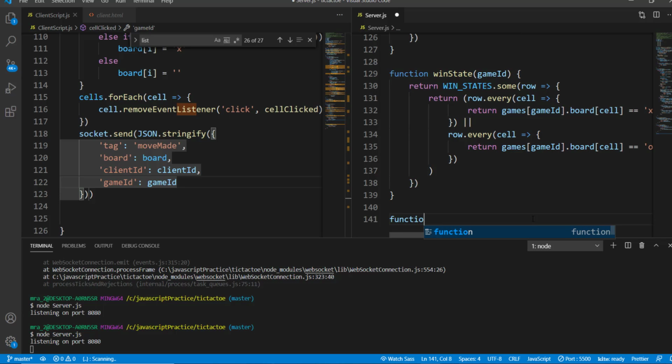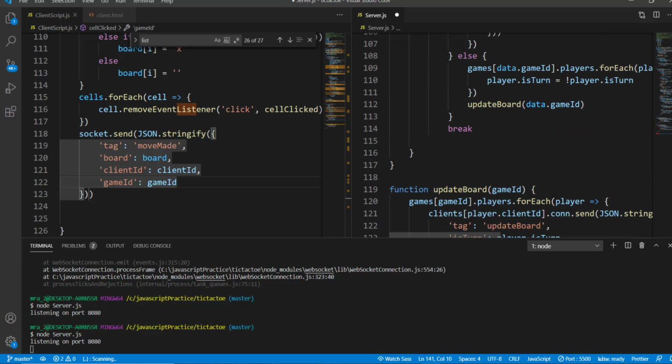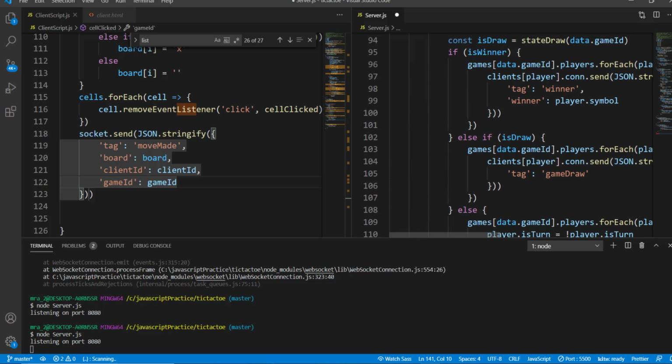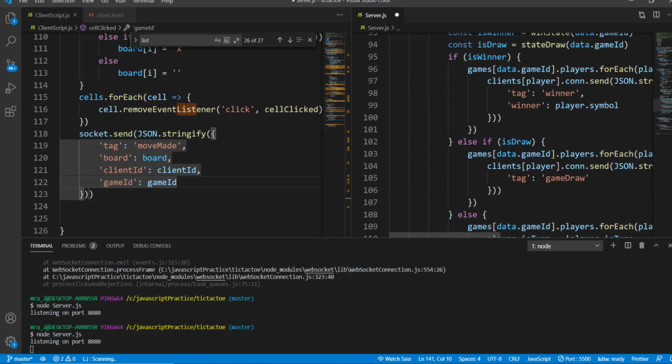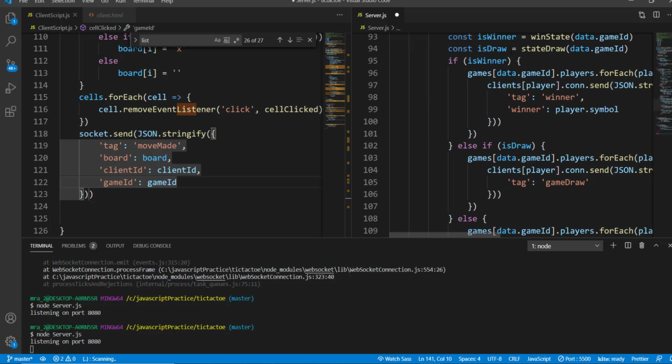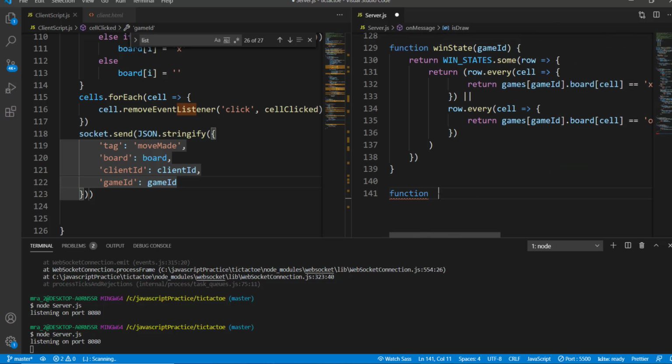Now let's move on to our next function. What did we name our other one? Is draw? No. winState, state, draw. Let's make it draw state. Okay, draw state, and again it is passed the game ID.